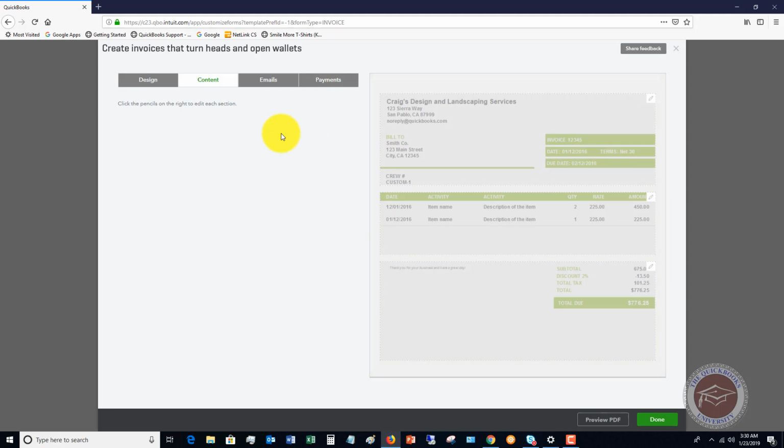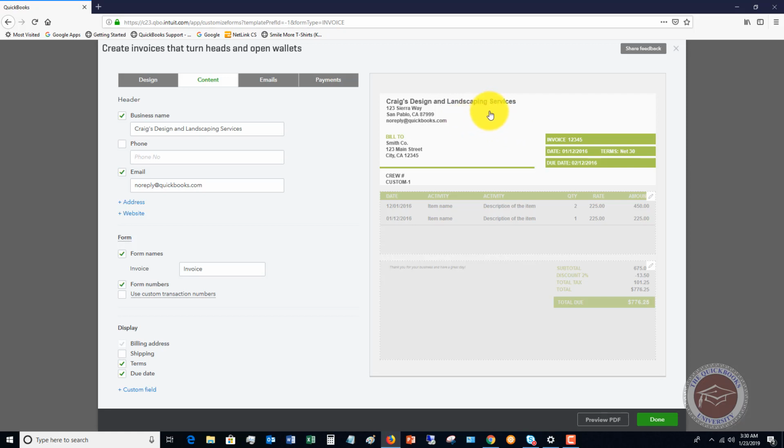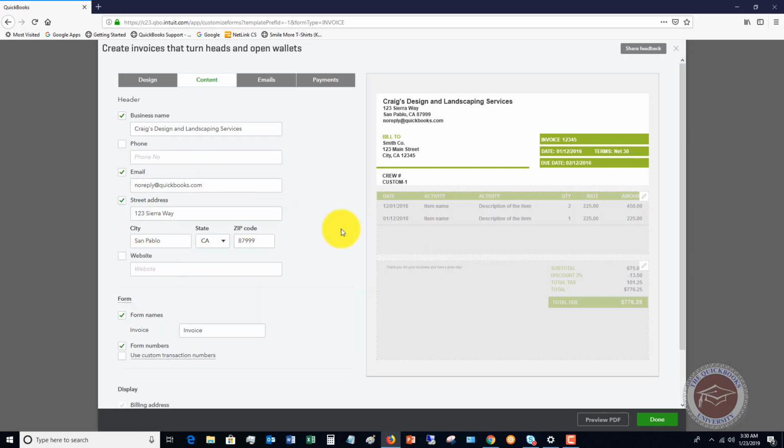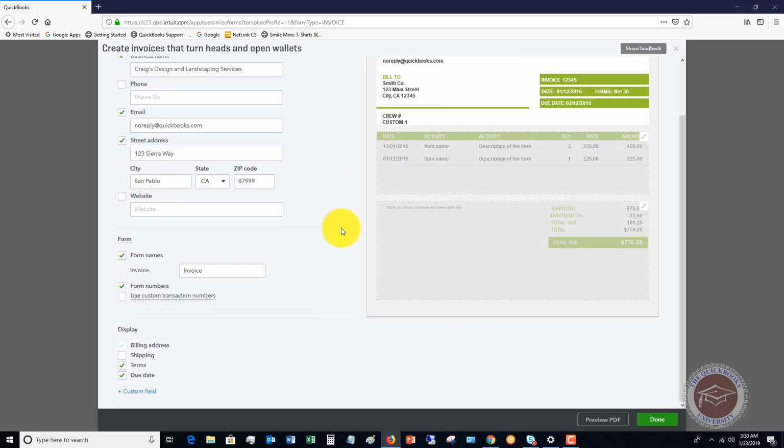So let's go over to content here. It says click the pencils on the right to edit each section. So we click here and you have a little bit of flexibility. You can put in your phone number, you can put in the address, the website, probably a good idea to put on your invoices. Form name: you want to change this to maybe custom invoice or something along those lines. Form numbers: you can use custom transaction numbers if you want to, or you can just take that off and let QuickBooks number these for you. It's just going to do it in a sequential ordering.